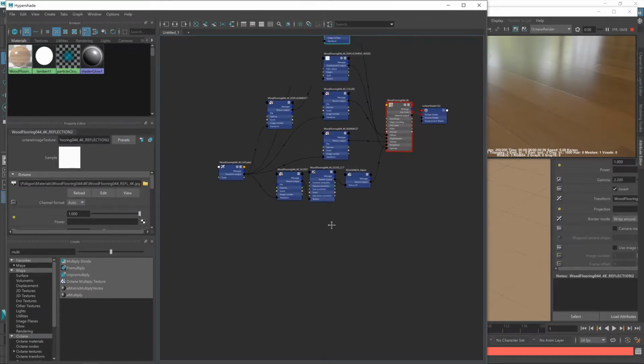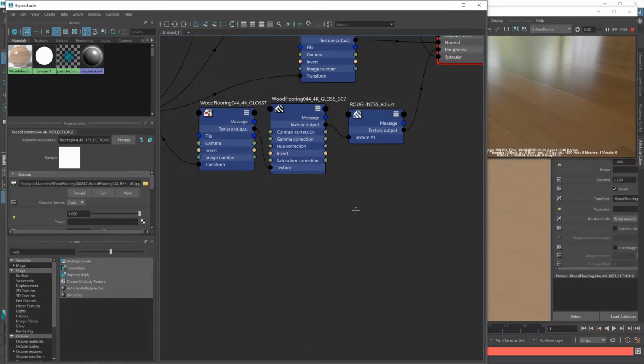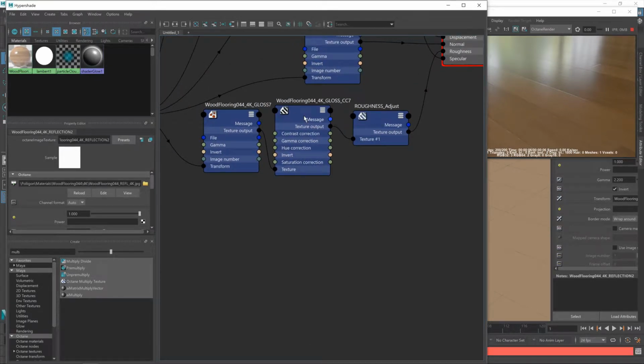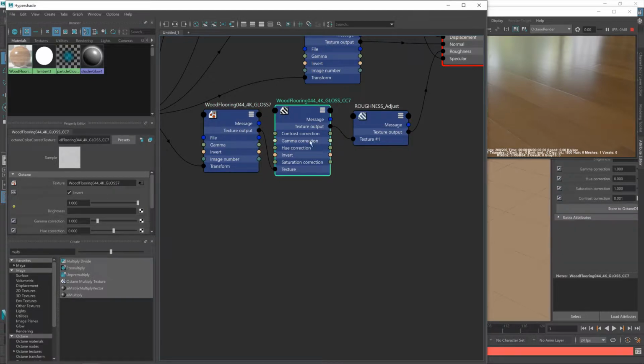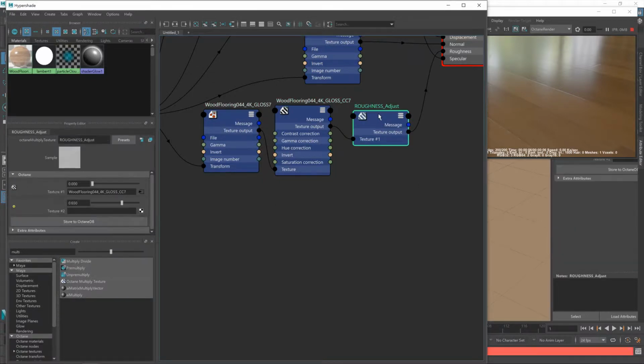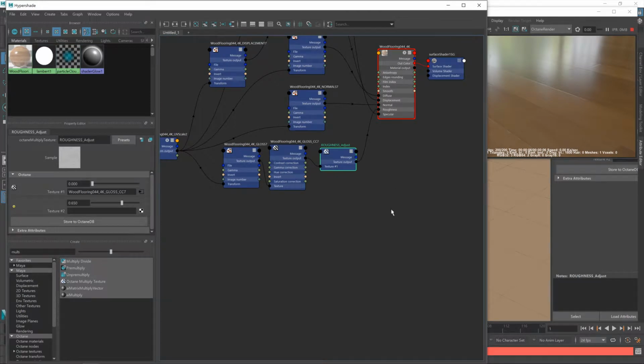Okay. So just to make it clear what's going on with these three nodes before we start, this is the gloss map that got brought in for us by the converter. This node is inverting it into a roughness map, and then, as I said, this node is giving us some adjustment over that roughness map. So it's going to be after these three that we start to introduce the floor smudges. So let's bring in the smudges.